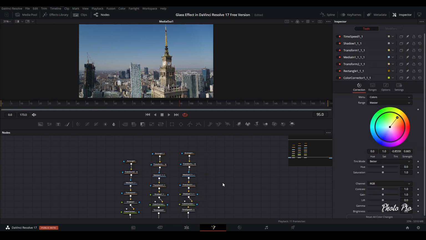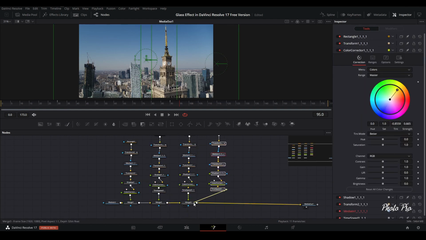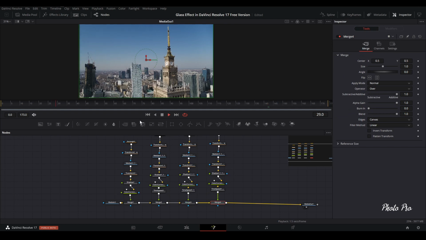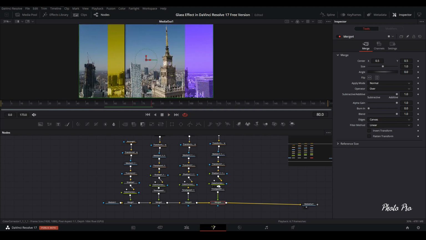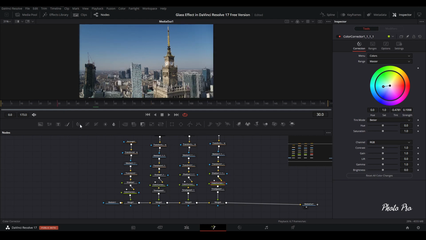So we can copy this again. So press Ctrl C, move your cursor to the right hand side, press Ctrl V, connect this, go to Time Speed, change this to, let's say, 30, and let's play it through. And one thing that we still need to do is correct the color. And we can play it through.